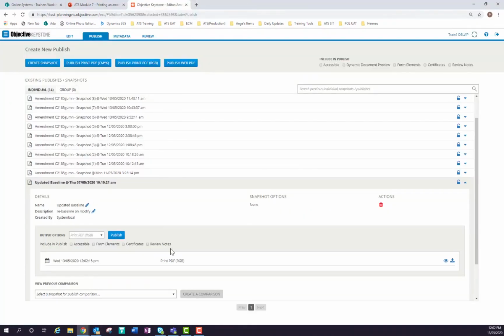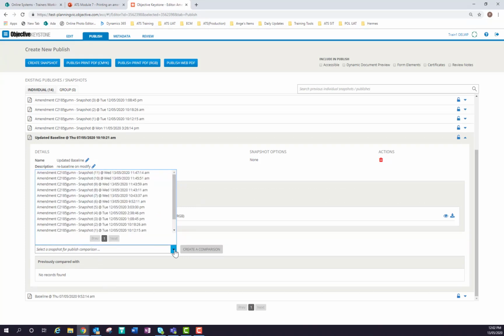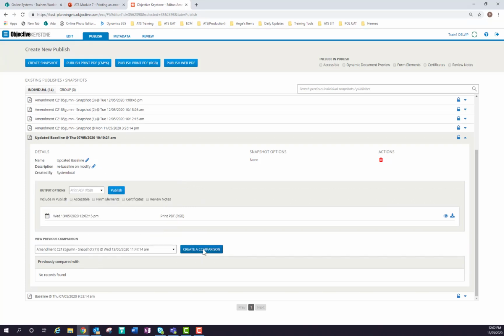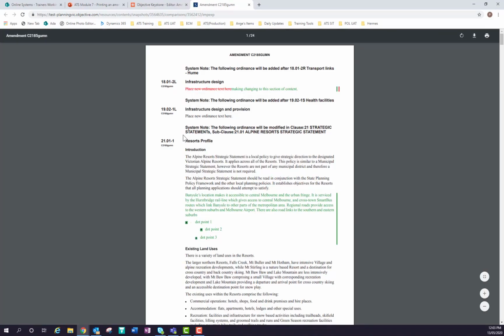Again, I can compare this particular snapshot, which was done at baseline, to a previous snapshot. So I might compare it to a snapshot done today. So this will show me the changes that have occurred between this baseline at 7th of May to the 13th of May. And that's generated here. Bring that to screen. Let's have a look what it shows us.